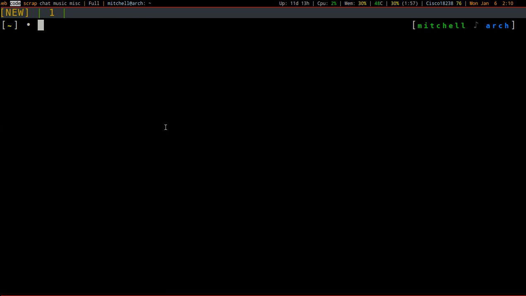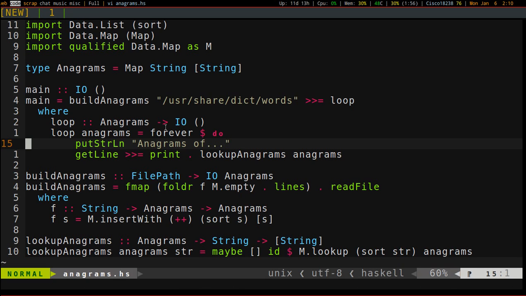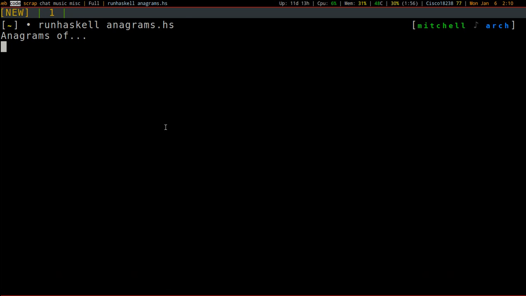I guess we can try it out and hope it works. Anagrams of nectar. Hooray!